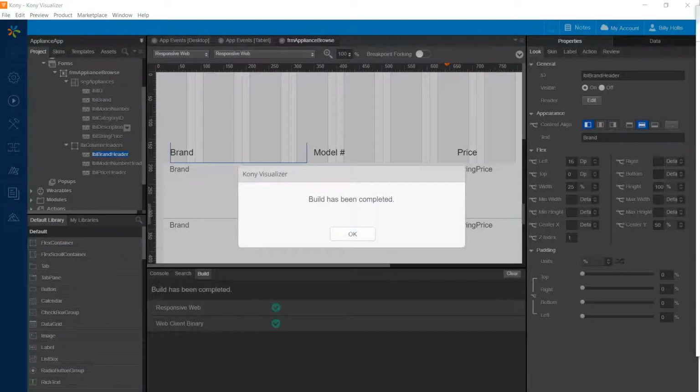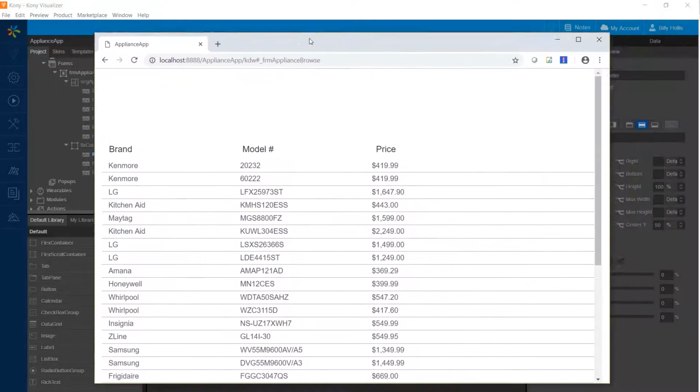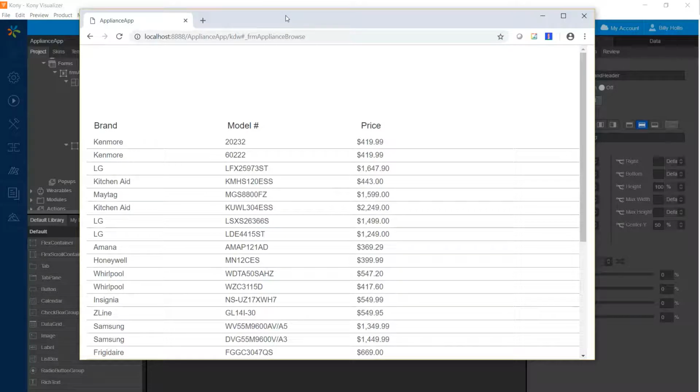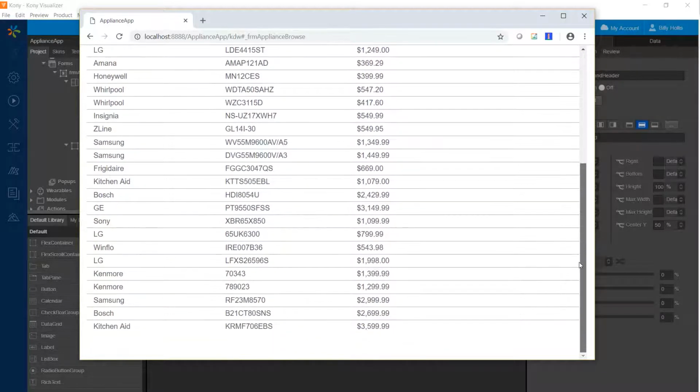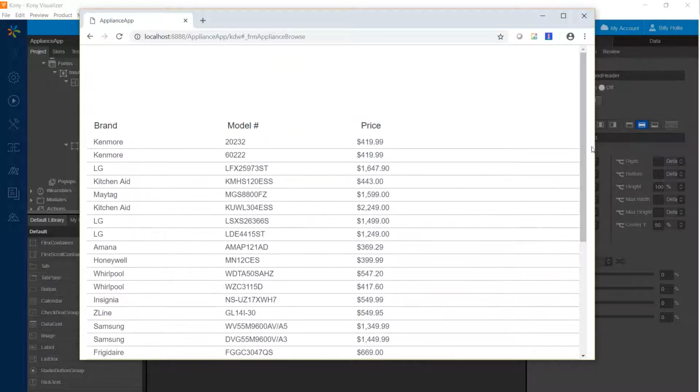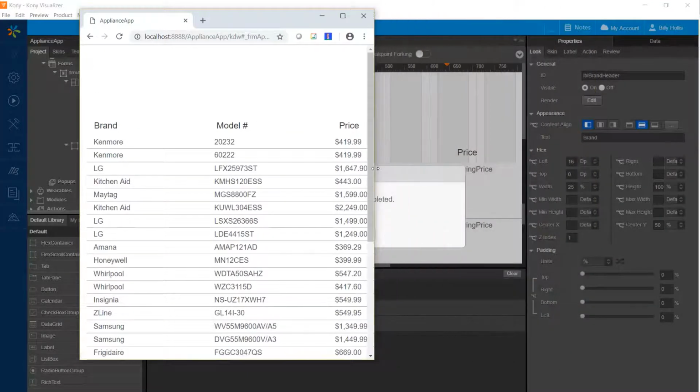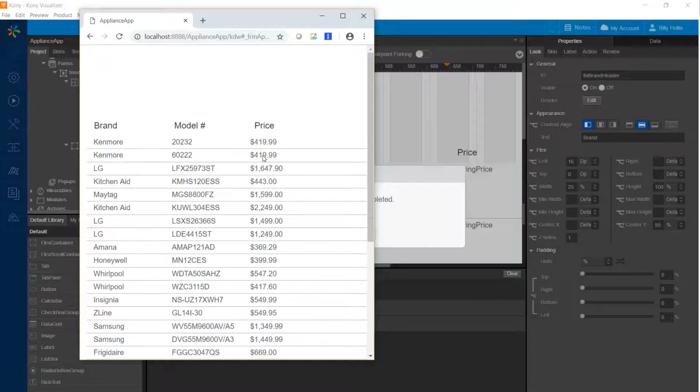And we're back with a finished build. Let me bring the browser onto the screen that has the application as it runs right now. You can see we have our list of appliances. And if we change the width of our window, notice that things resize in a proportionate fashion. That means that our responsive layout is working.